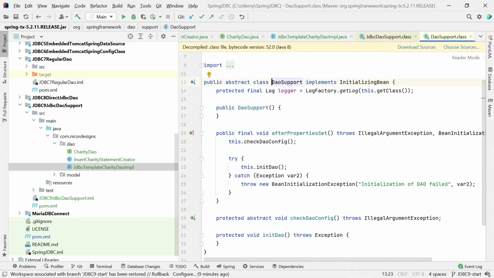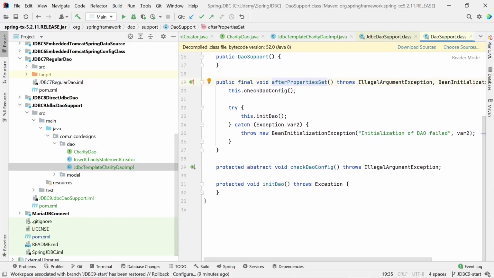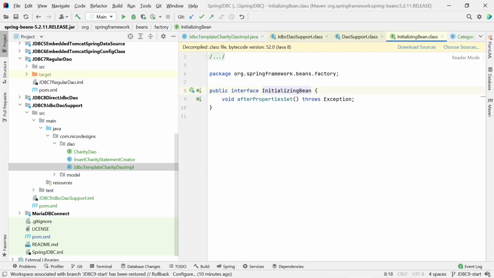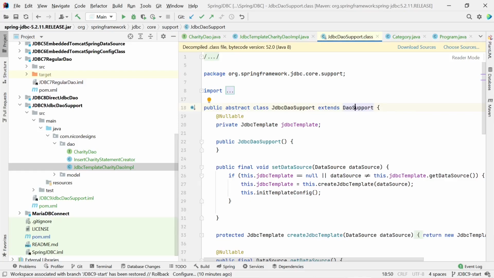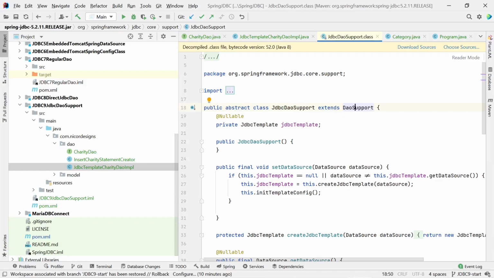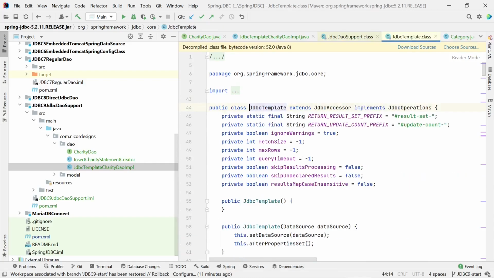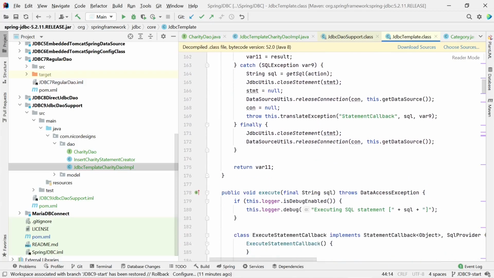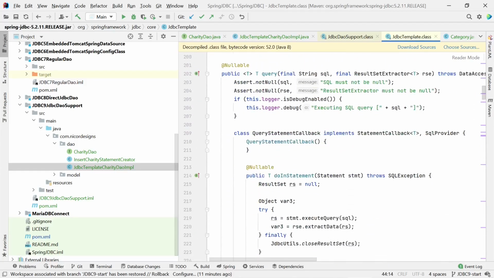And if we look at the DAOSupport class, we see it has bean property management, and it also implements the InitializingBean, which is the implementation of the afterPropertiesSet method. So basically, what we are looking at now is all the code that we previously had to code ourselves in direct JDBC is now provided for us by the Spring JDBC support class and the JdbcTemplate class. So you'll see that the code is still there, but now it's not your problem. It is the Spring developer's problem.